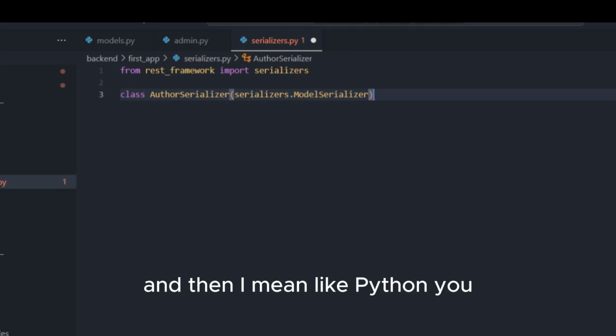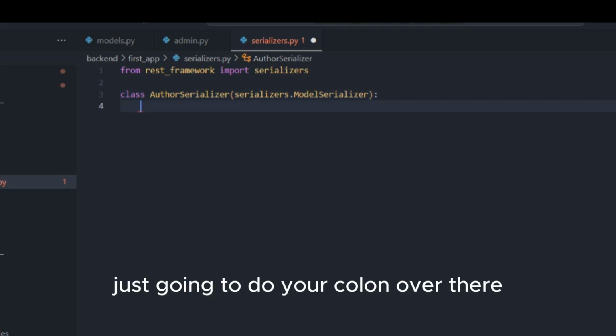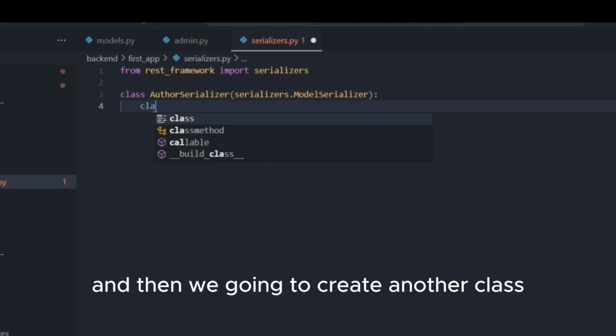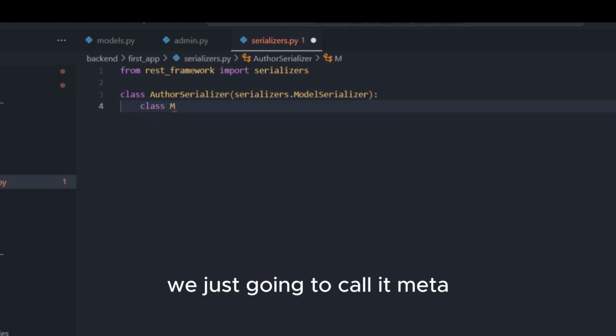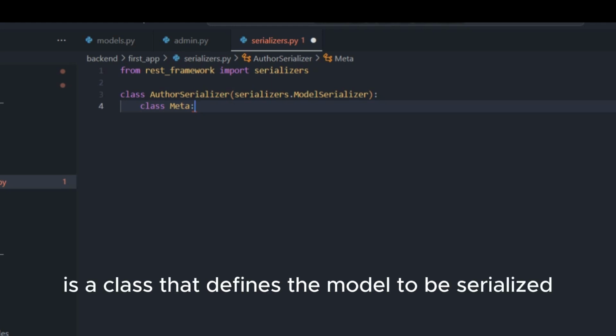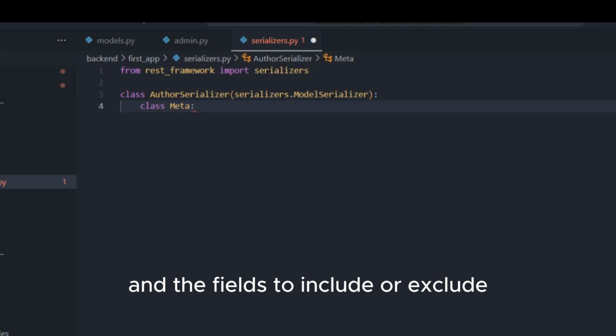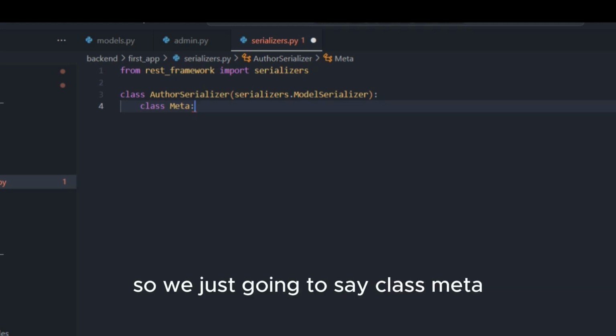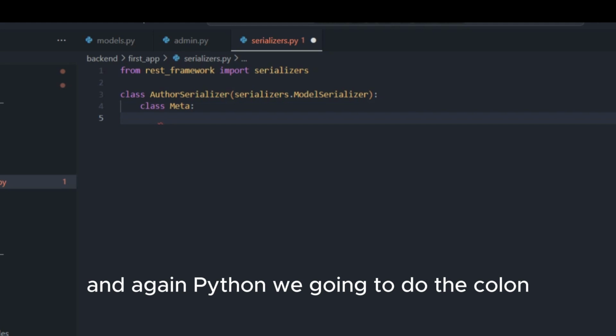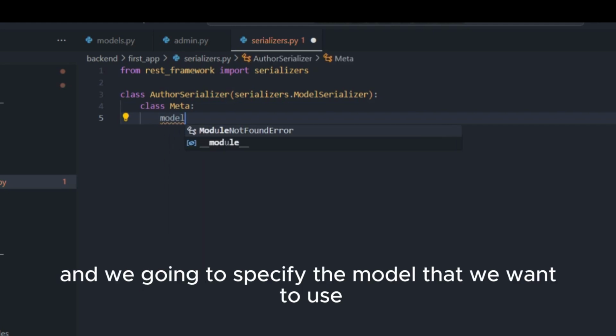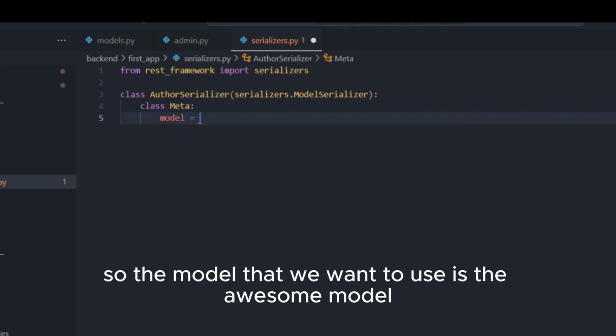And then, like Python, you're just going to add your colon over there, and then we're going to create another class. We're just going to call it Meta. This class defines the model to be serialized and the fields to include or exclude. Okay, so we're just going to say class Meta, and again, Python wise, we add the colon, and we're going to specify the model that we want to use. The model that we want to use is the Author model.